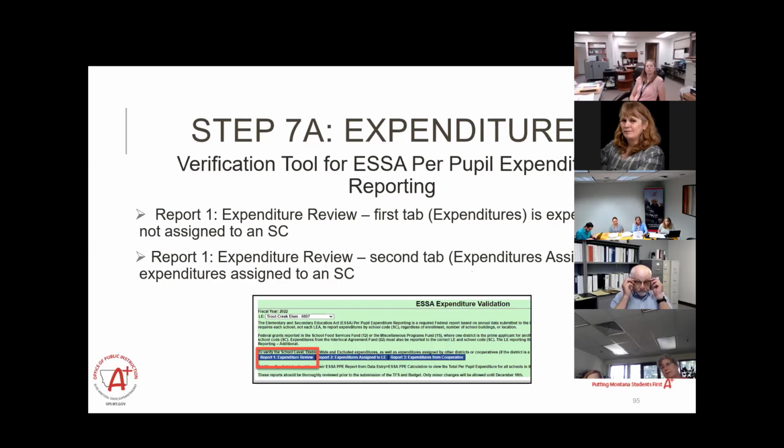We had some confusion about when the ESSA per pupil expenditure reporting is due. This is a part of the TFS. It is not a separate data collection, and it should be done and reviewed as part of your TFS report. So this needs to be completed with your TFS. It follows the same change requirements as any other TFS change. We will accept minor corrections through December 10th, but you need to verify this as part of your original TFS submission.